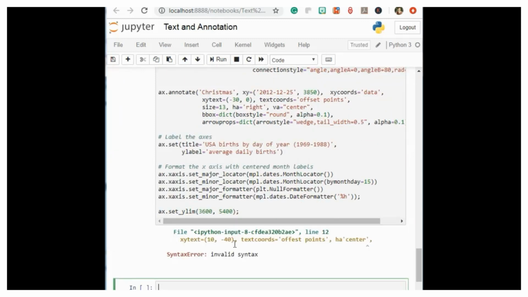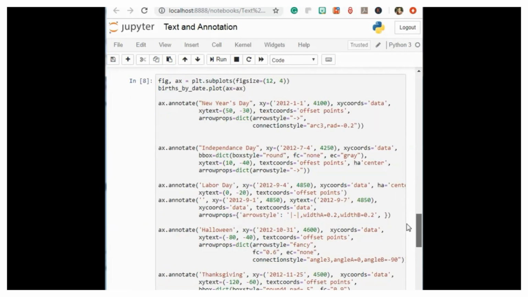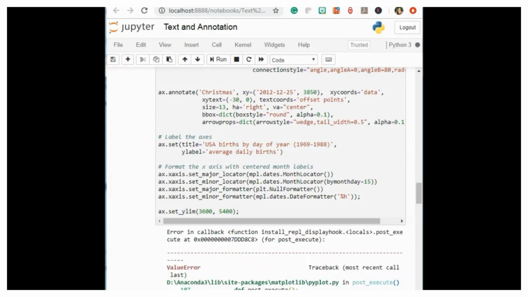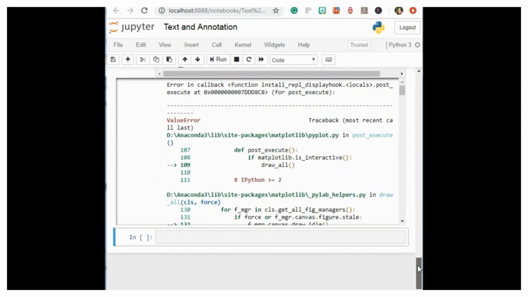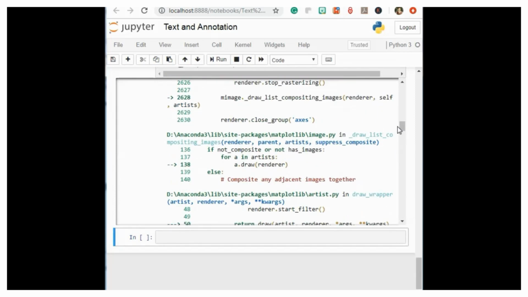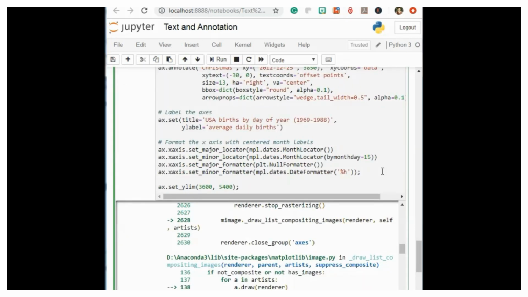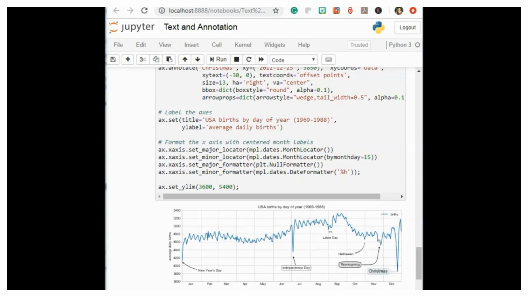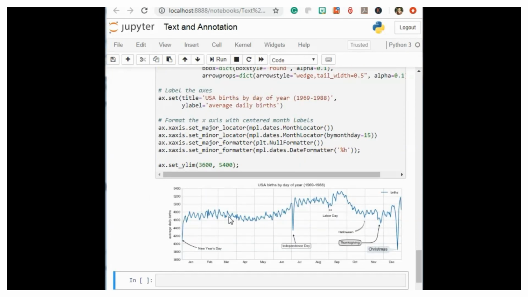And so with that we have some syntax errors, center. We can now fix that. We are going to have a value error: no figure size with one axis. So eventually we fix that error, and I hope we don't face any error here. We didn't face any error, and we got this result.